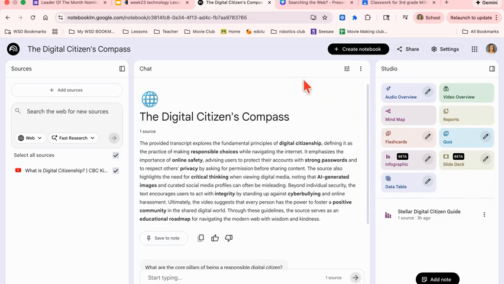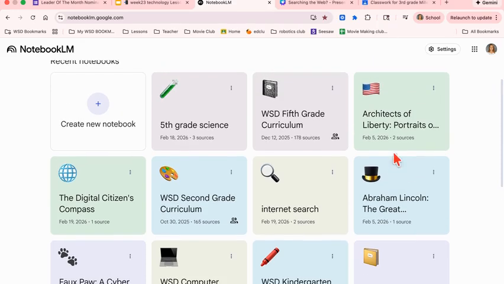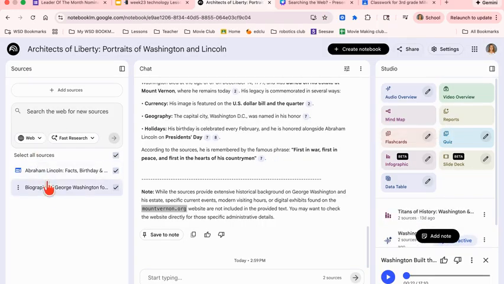The thing I thought was coolest was Audio Overview. I took some resources about Abraham Lincoln and Washington: a video of George Washington and a website about Abraham Lincoln. Then I wanted it to create a podcast for me so that I didn't have to read all the information or watch the video. So you go to Audio Overview and just click it, and it will generate an AI podcast for you. Here's a few seconds of the podcast.